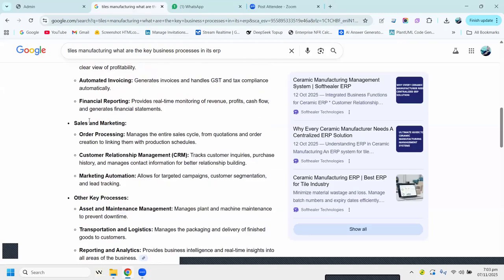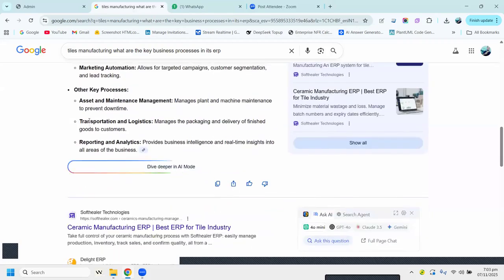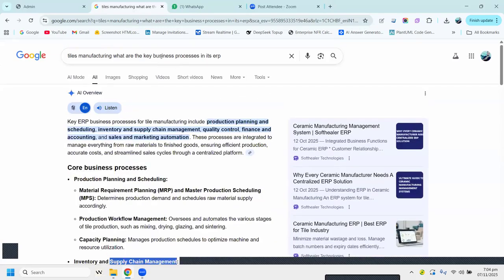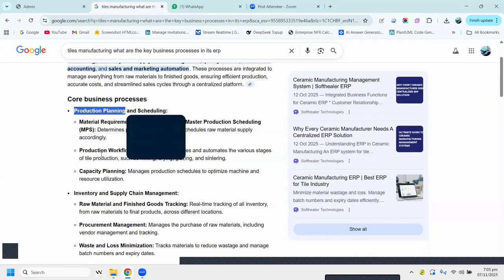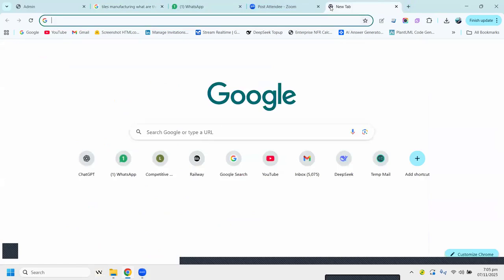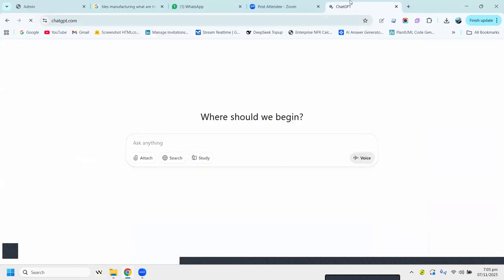That thing which your customer care or customer sales people and marketing teams do, customer relationship management and sales process management and all that. Then there is asset and maintenance management. Something goes into reporting and analytics as well. So every business, you can just type in Google and find the key business processes. So let's say, let's ask AI, right?